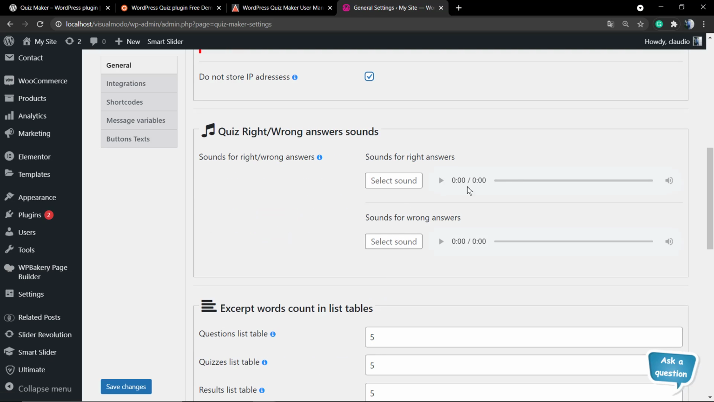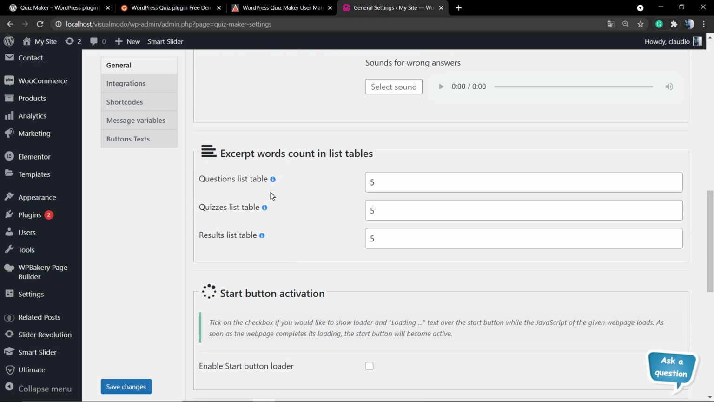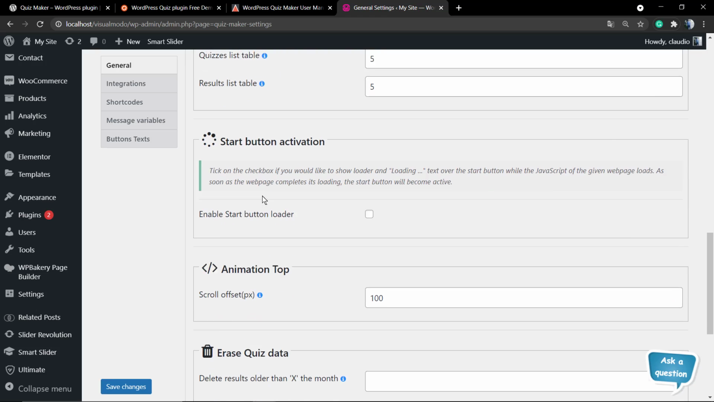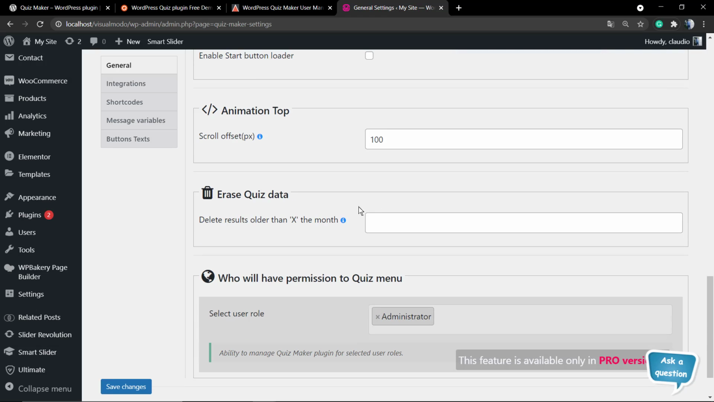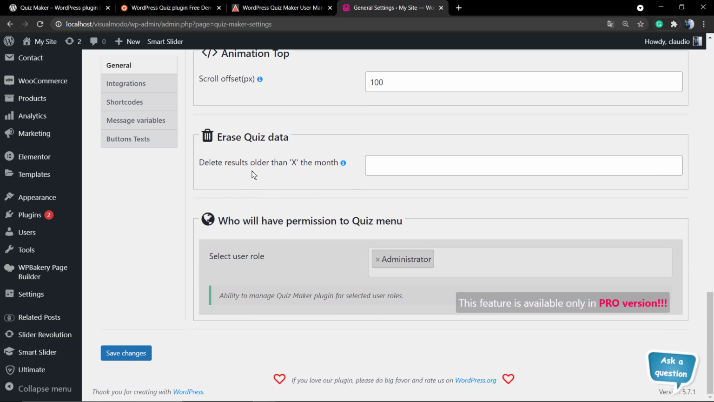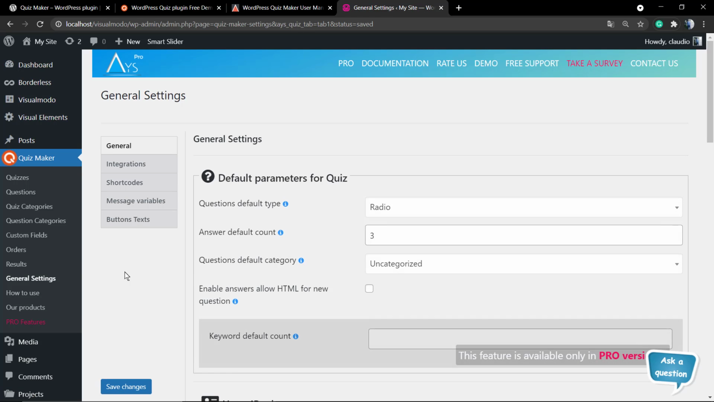There's a sound for wrong and right messages, an accept animation to the top, erase quiz data, and who will have permission to the quiz menu. This is just for pro users. As soon as you finish your options, click on Save Settings.